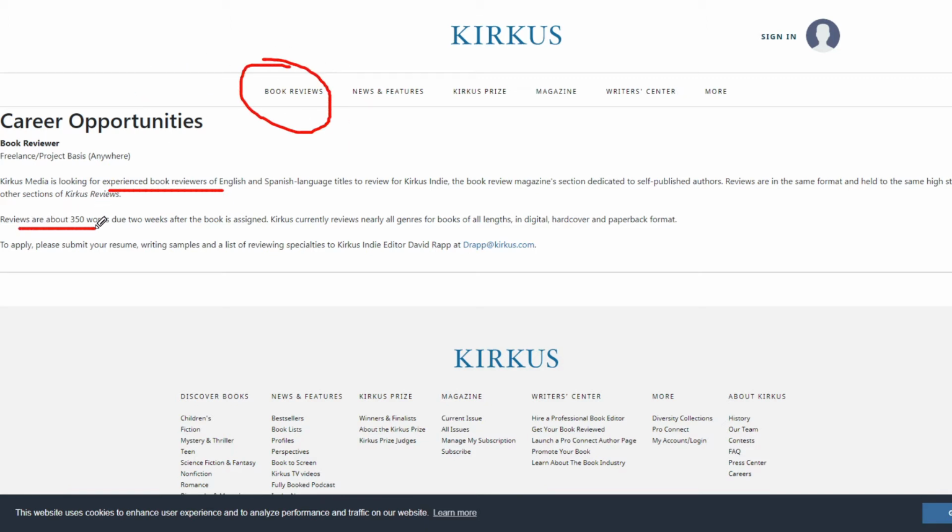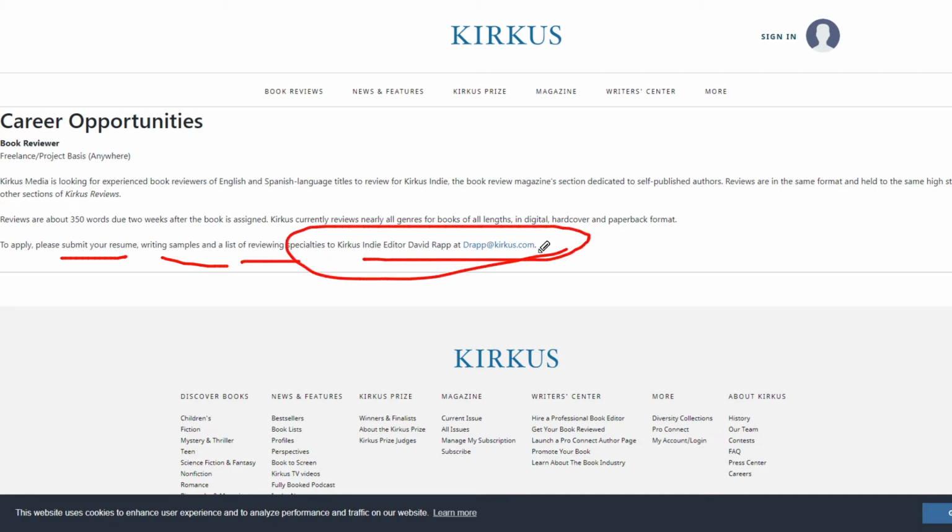So reviews are going to be about 350 words. They'll want something every 2 weeks. They'll assign a book, so you can't pick the book that you want to read. But nearly all genres of all lengths, digital, hard copy, paperback format, there's something that can interest you. Again, it'll be indie books, won't be the popular bestsellers. If you are interested, you can submit a resume, writing samples, and a list of reviewing specialties to the editor's email right there. Again, I'll link to these in the description.